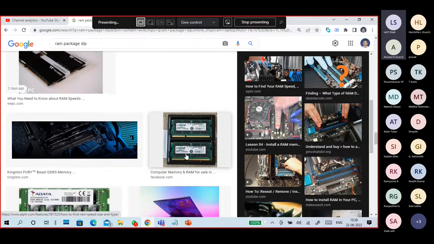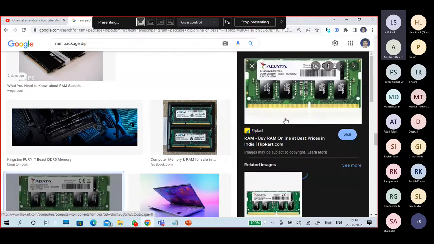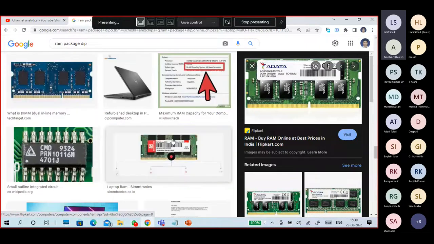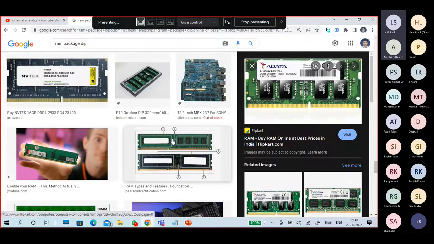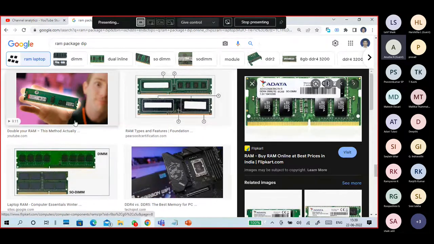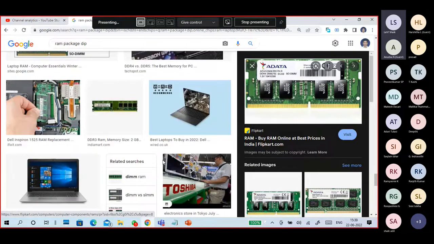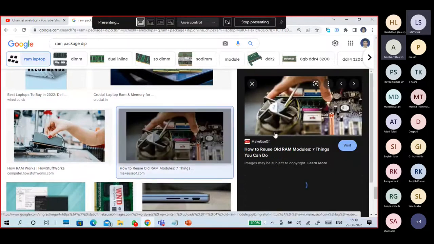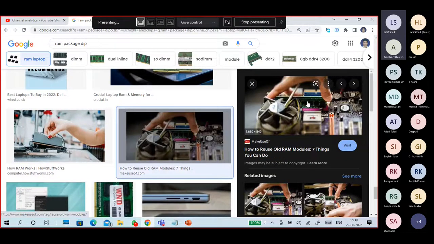So this is how we are able to insert these RAMs. The RAMs have different looks. For example, if you look at this, it does not have any cover on it, but certain RAMs have a full cover on them. See this normal RAM insertion.